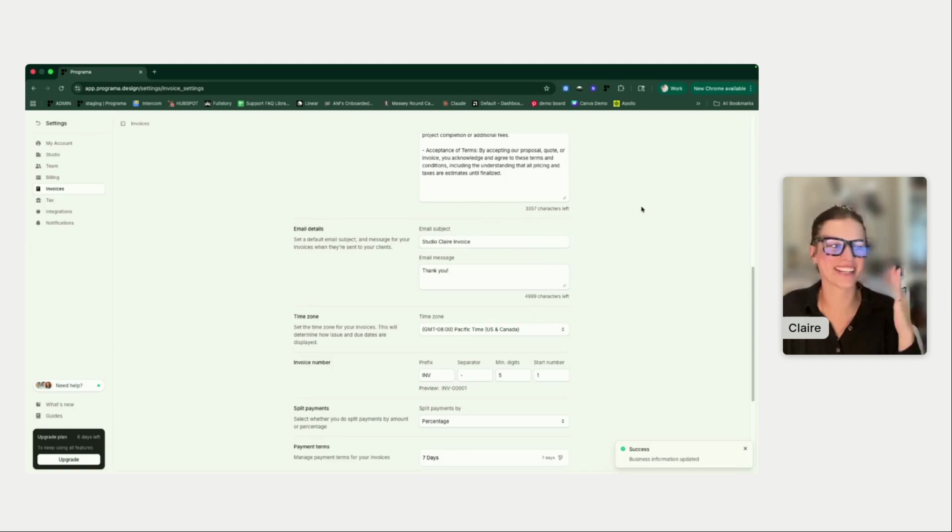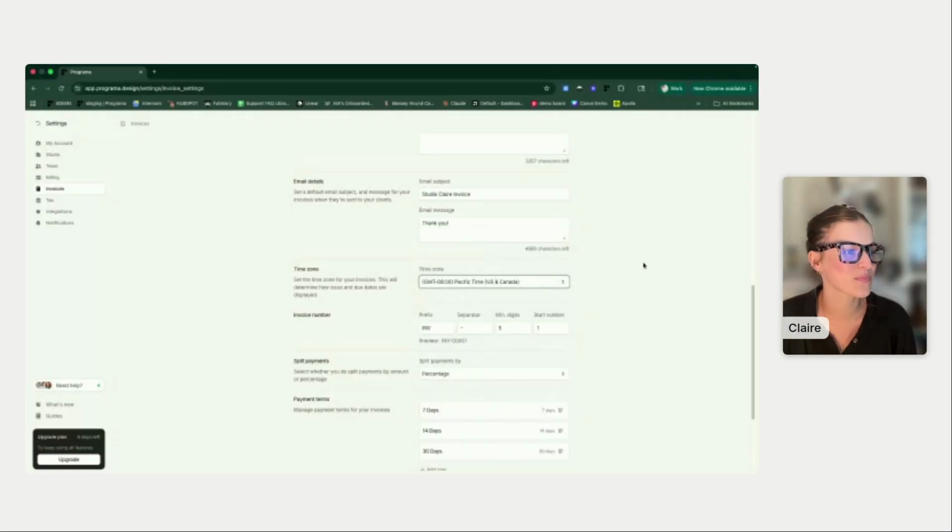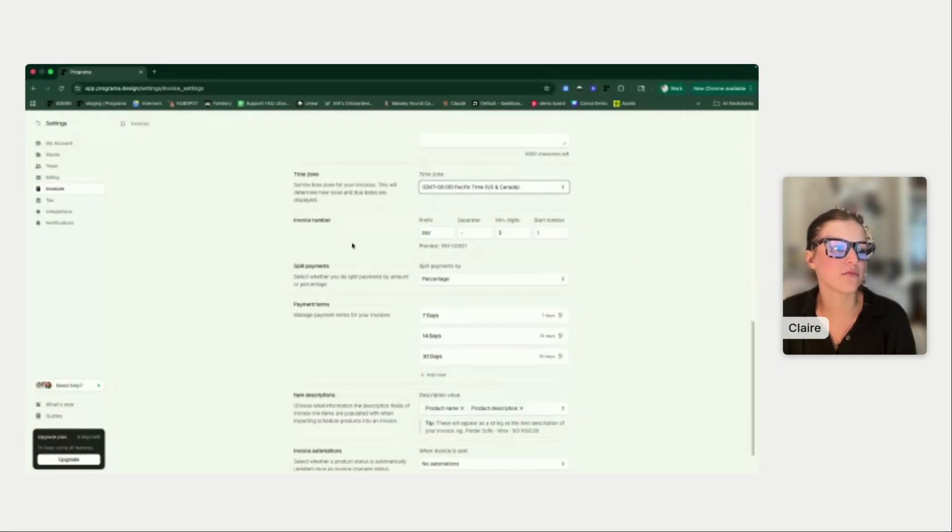You can add a message and you can add a subject when you're ready to send the invoice, or you can edit it at that time. So if you want to add more of a message when you send it, that's totally good too. Right below that, we have our time zone. You're going to want to ensure you select your correct time zone so that your issue dates and due dates are all correct. Below that, we have our invoice number.